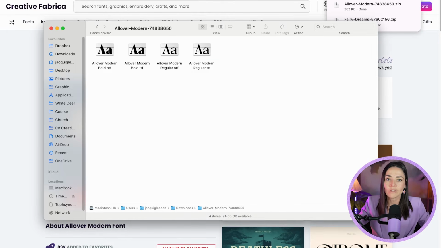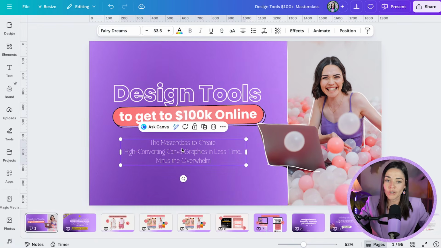So I'm going to now go back into Canva, and I'm going to show you the alternate way to upload a font.